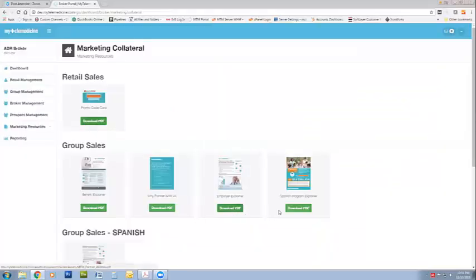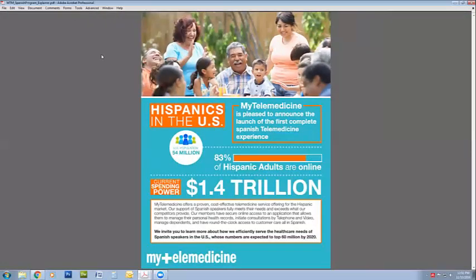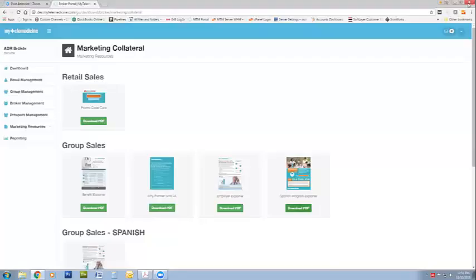You can download any one of our collaterals right here. Here goes another piece targeting the Hispanic market. Again, we want to provide collateral that you need. So if you have any ideas, any marketing collateral to offer and to promote to your client base, just let us know and we'll create something.